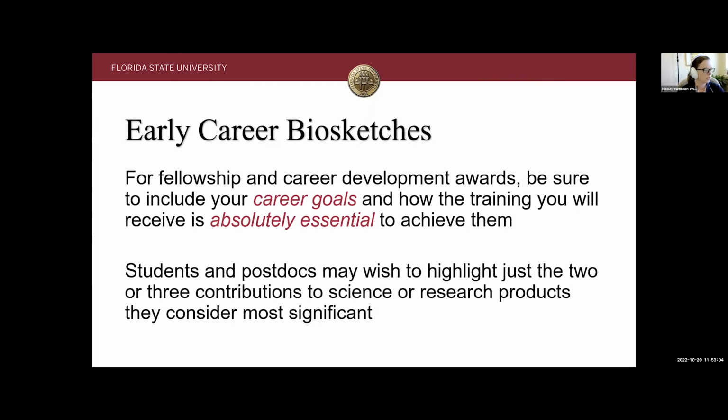It all has to make sense together, and mentioning it in multiple places will help reviewers see that. And then also, I mentioned this earlier, you might wish to just highlight the 2 or 3 contributions to science or research products that you consider the most significant. You don't have to use all 5 contributions to science, for example, or use all 5 products, for example.